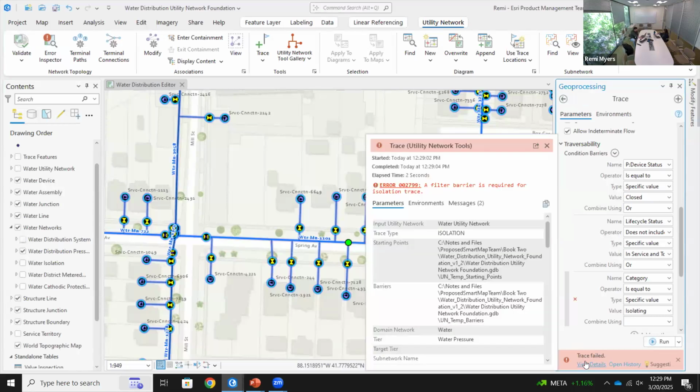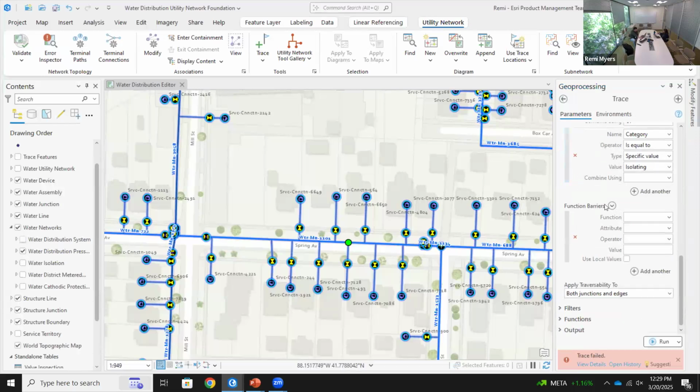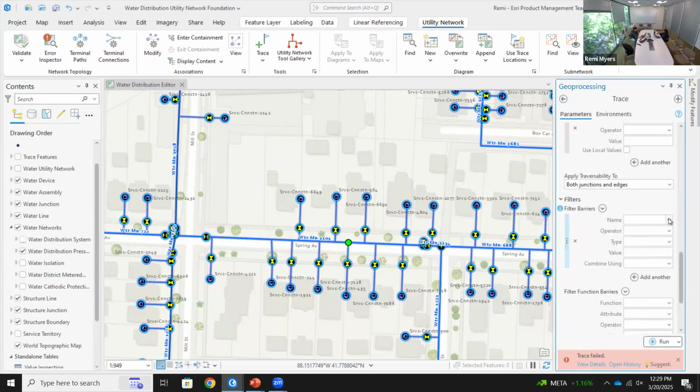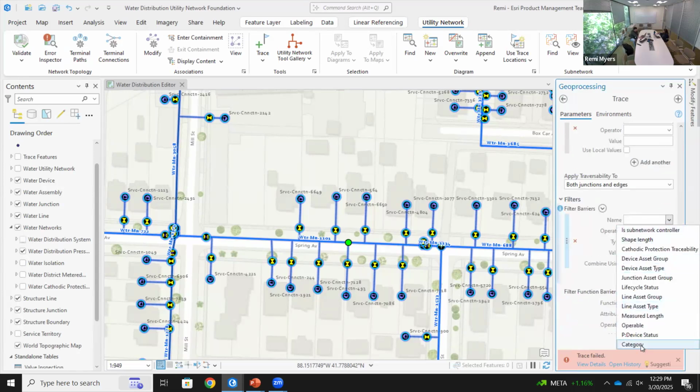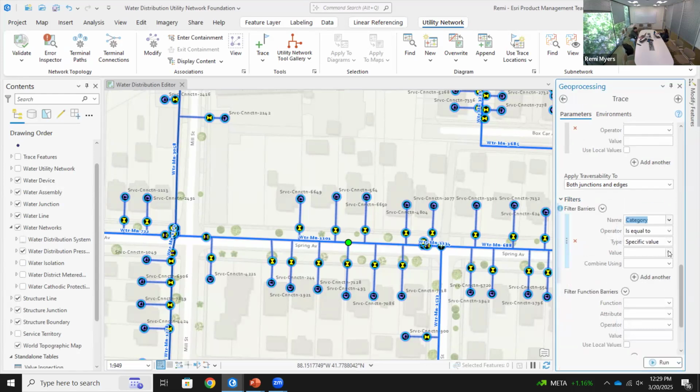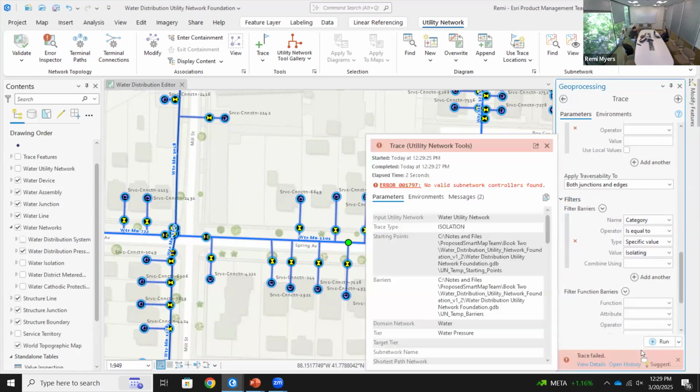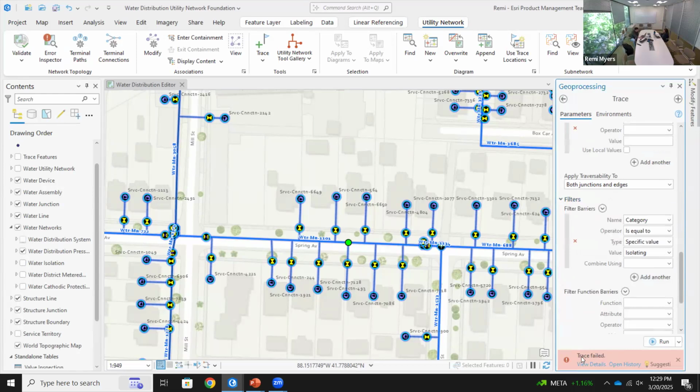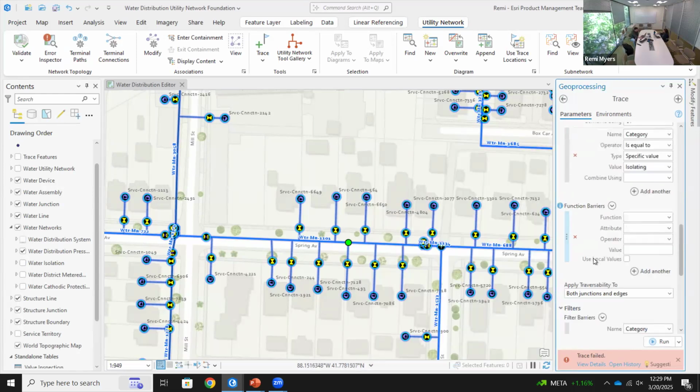And that's not working. Filter barrier. I'm in condition barriers. Oh. Filter barrier. Get it together, Remi. Category specific to isolation. And let's run it again. So what you saw, oh my goodness, no valid network controllers file.